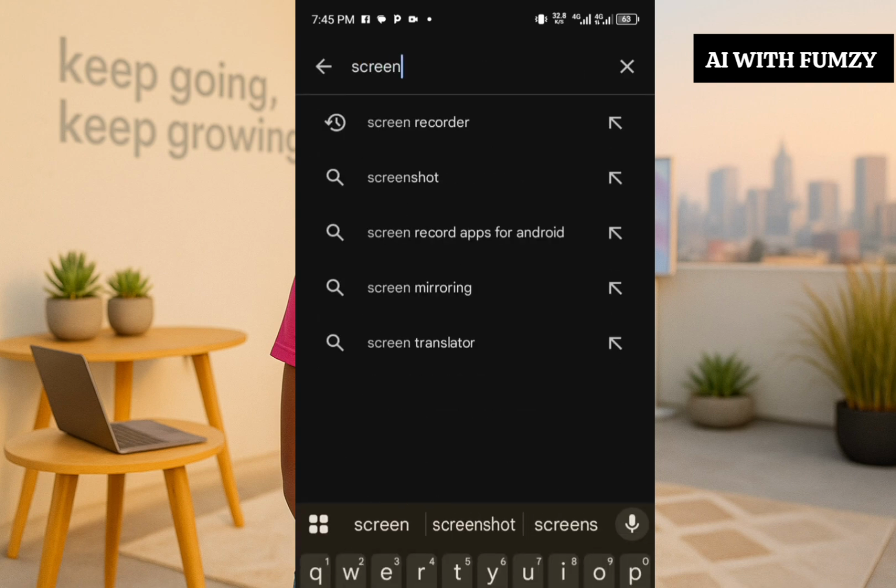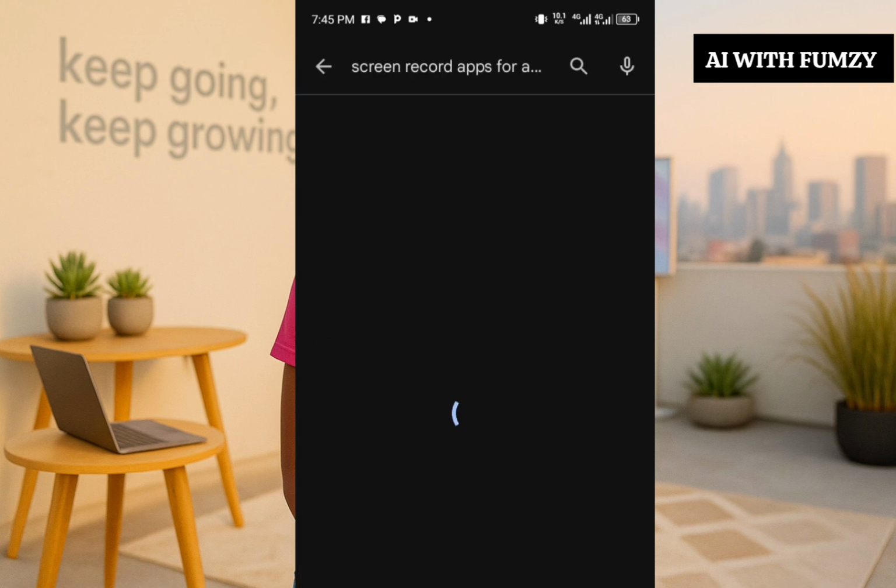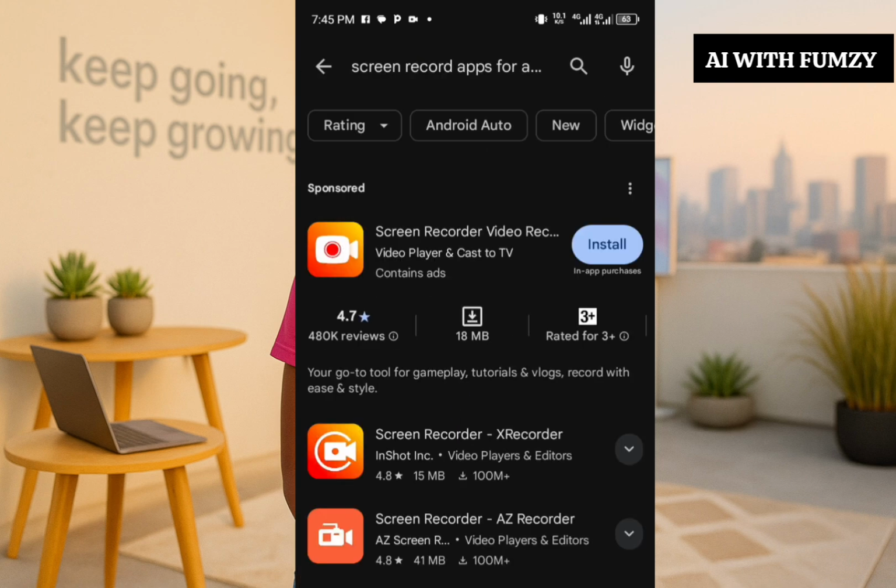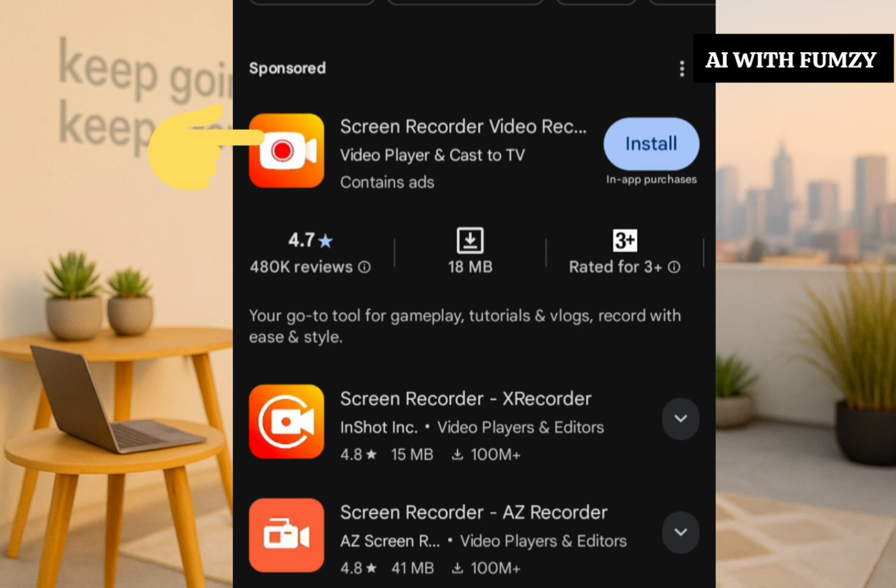So just download any screen recorder of your choice. I think I've actually used this particular screen recorder, this very one. I've used it and it's okay. But since I'm using my inbuilt phone screen recorder, I'll not be downloading this, but you can still try it out.